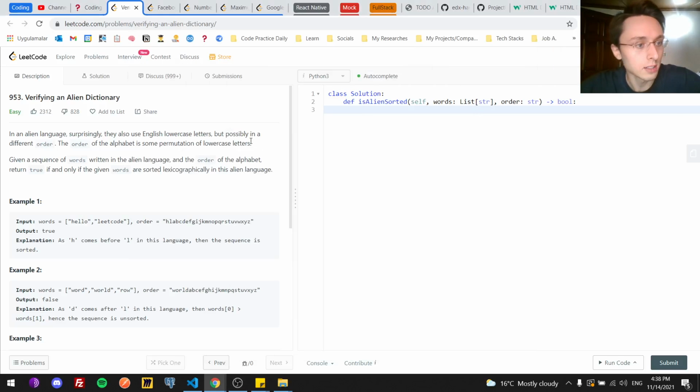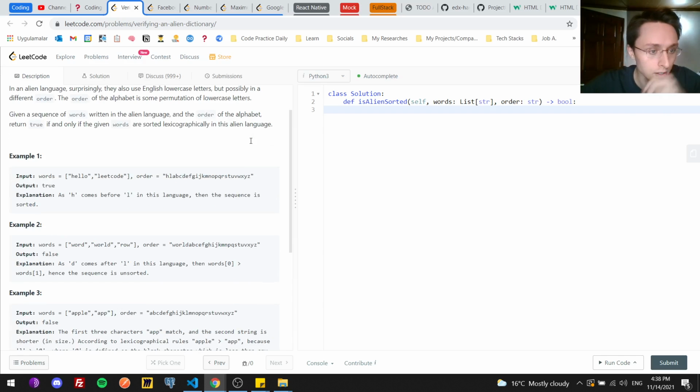Right, let's take a look at this problem, verifying an alien dictionary. In an alien language, surprisingly, they also use English lowercase letters, but possibly in a different order. The order of the alphabet is some permutation of lowercase letters, and we are given a sequence of words written in the alien language and the order of the alphabet. Return true if and only if the given words are sorted lexicographically in the alien language.